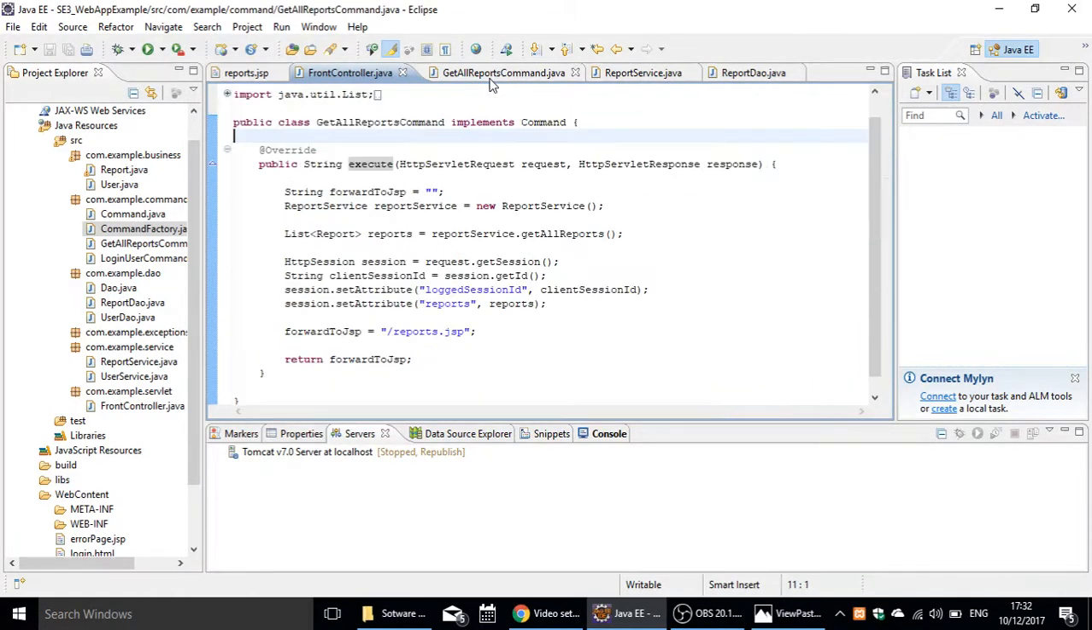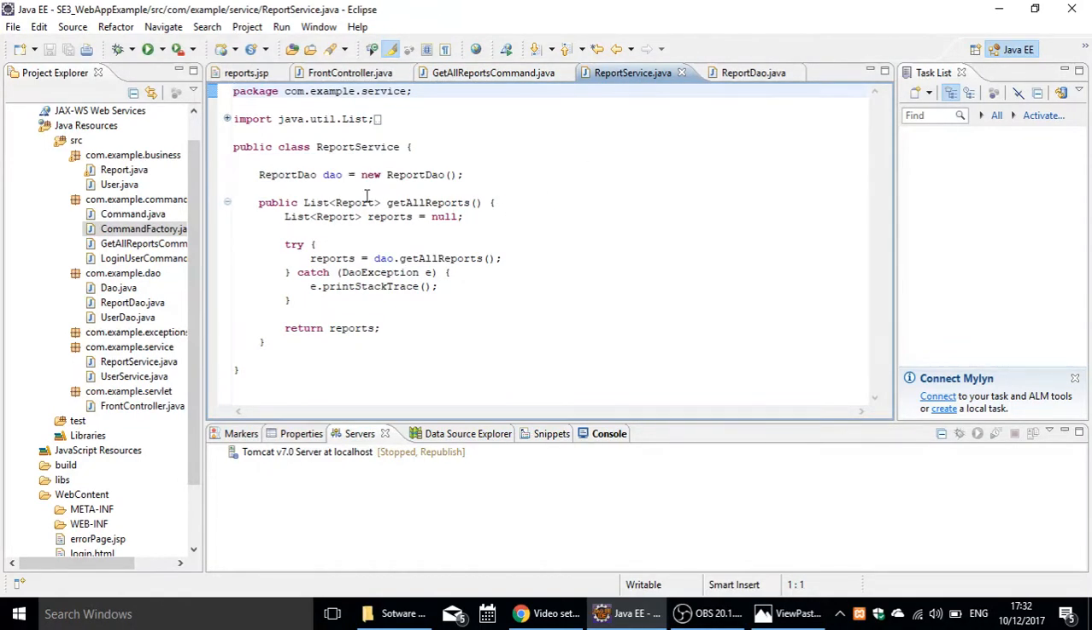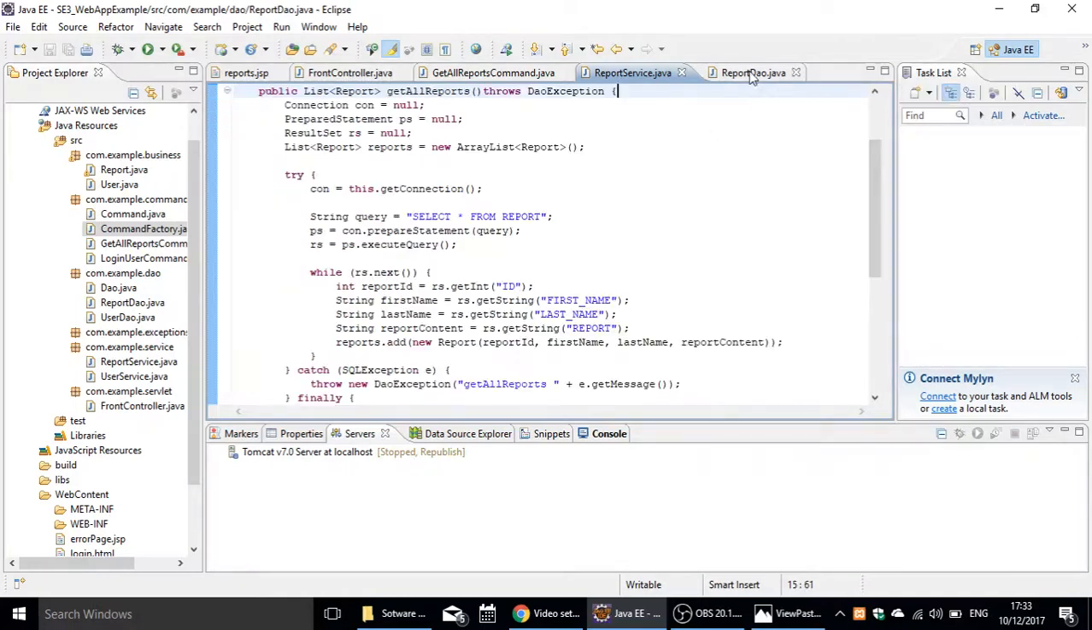So if we jump into our get all reports command, you'll notice that it goes off and instantiates a report service object, which will in turn instantiate a report DAO object, which will return to us all the reports in the database. So I suppose we better look at the report DAO.